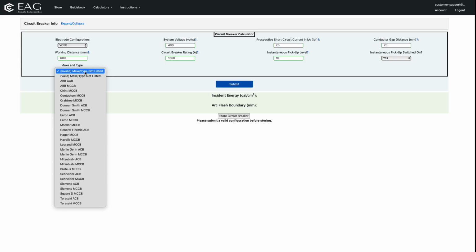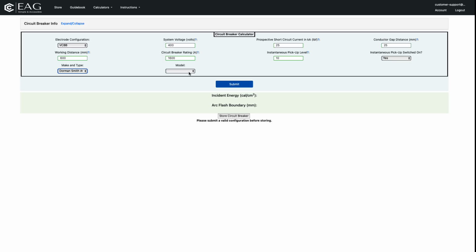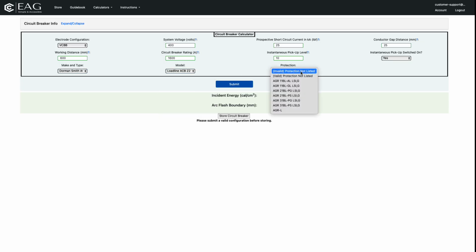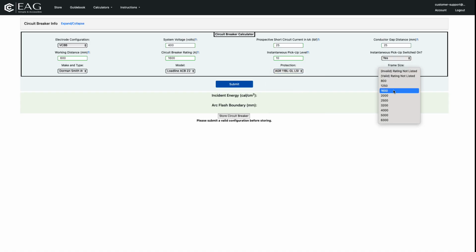If the circuit breaker is not listed, then you can still validate it in the setting selection as long as it fits the criteria given here and also in the instructions. The make of our circuit breaker is a Doman Smith ACB and the model is a Z2 1600 as shown, and its integral relay is an AGR 11BL GL. Finally, the frame size is 1600 amps.